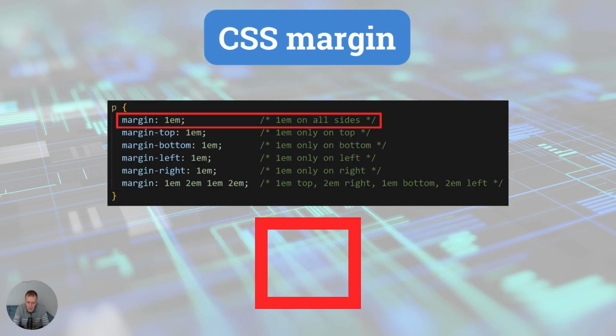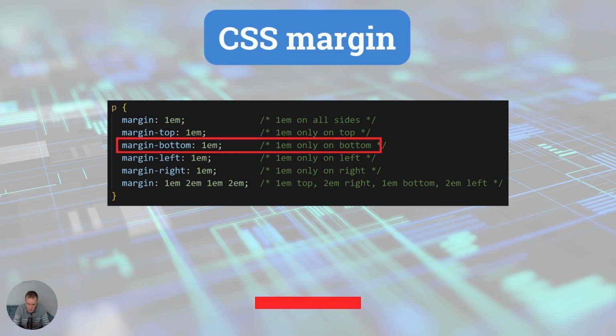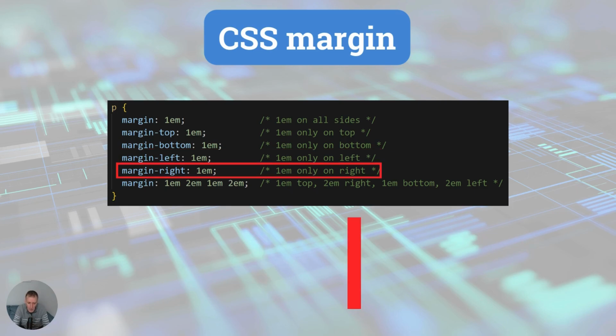Here we can see a red square and we have margin set to 1 EM. 1 EM is a default pixel size for text. We can see here top, right, bottom, left. We just write margin 1 EM and all sides are covered. If we just wanted one on the top, we write margin top 1 EM. If we just wanted a bottom margin, we'd write margin bottom 1 EM. And if we just wanted a left one, we'd write margin left 1 EM. And obviously with a right one, we just write margin right 1 EM.